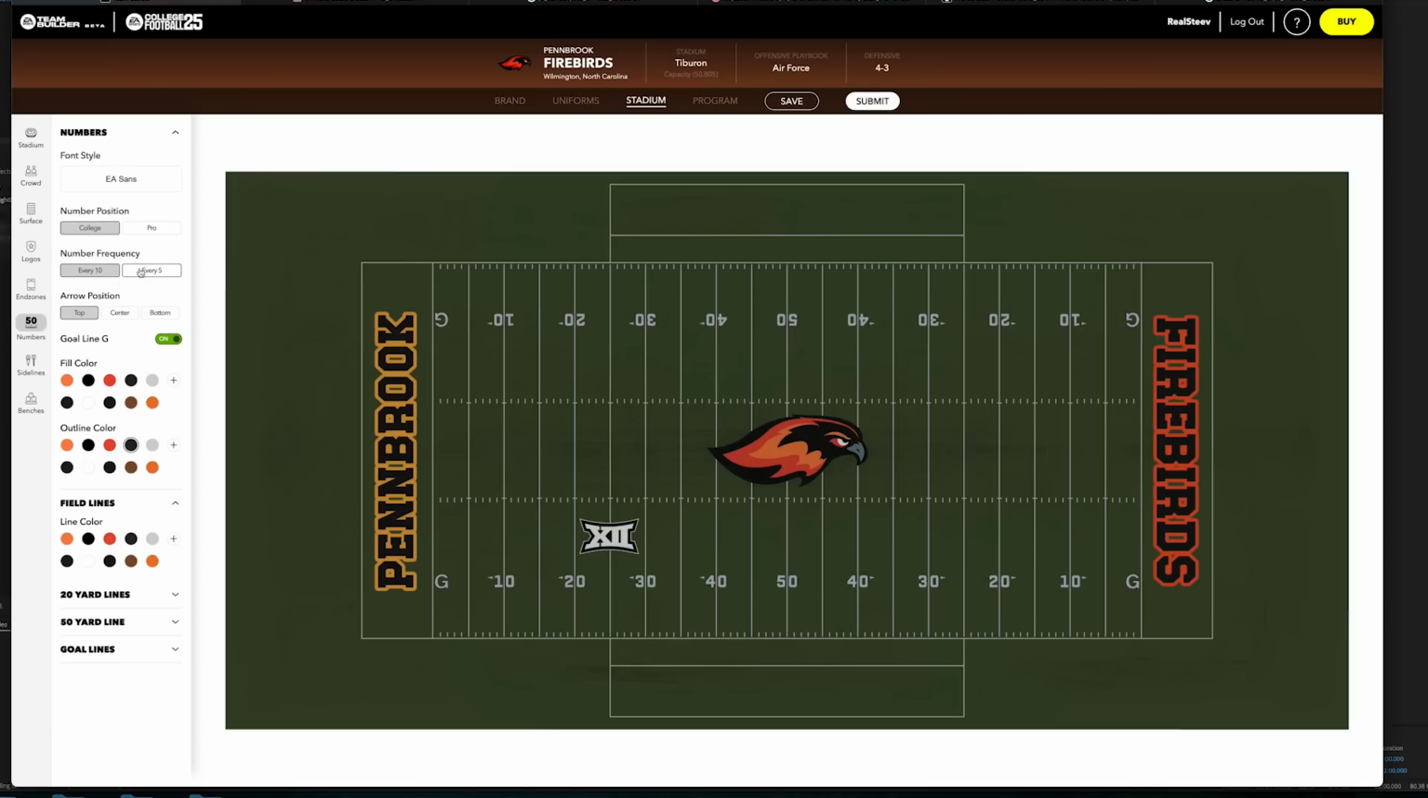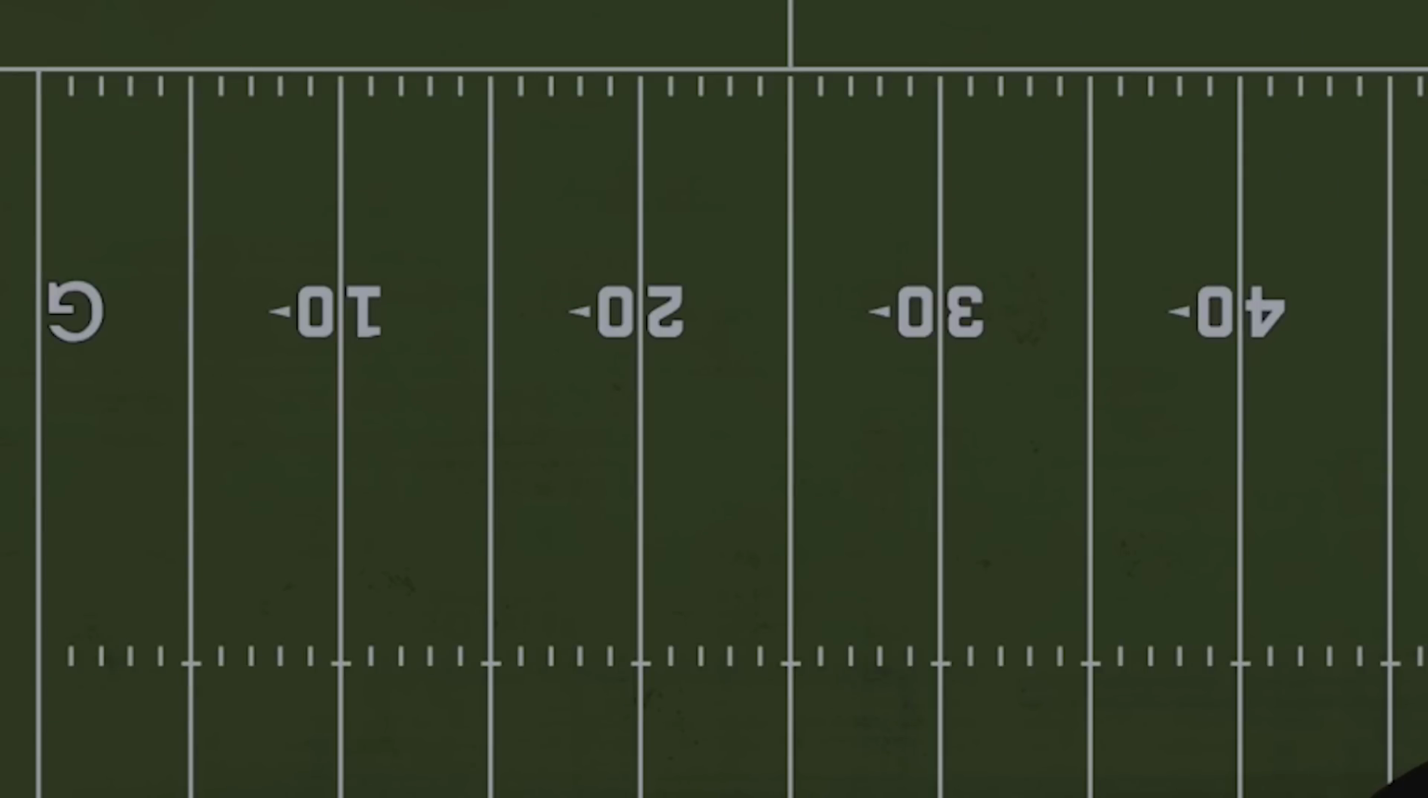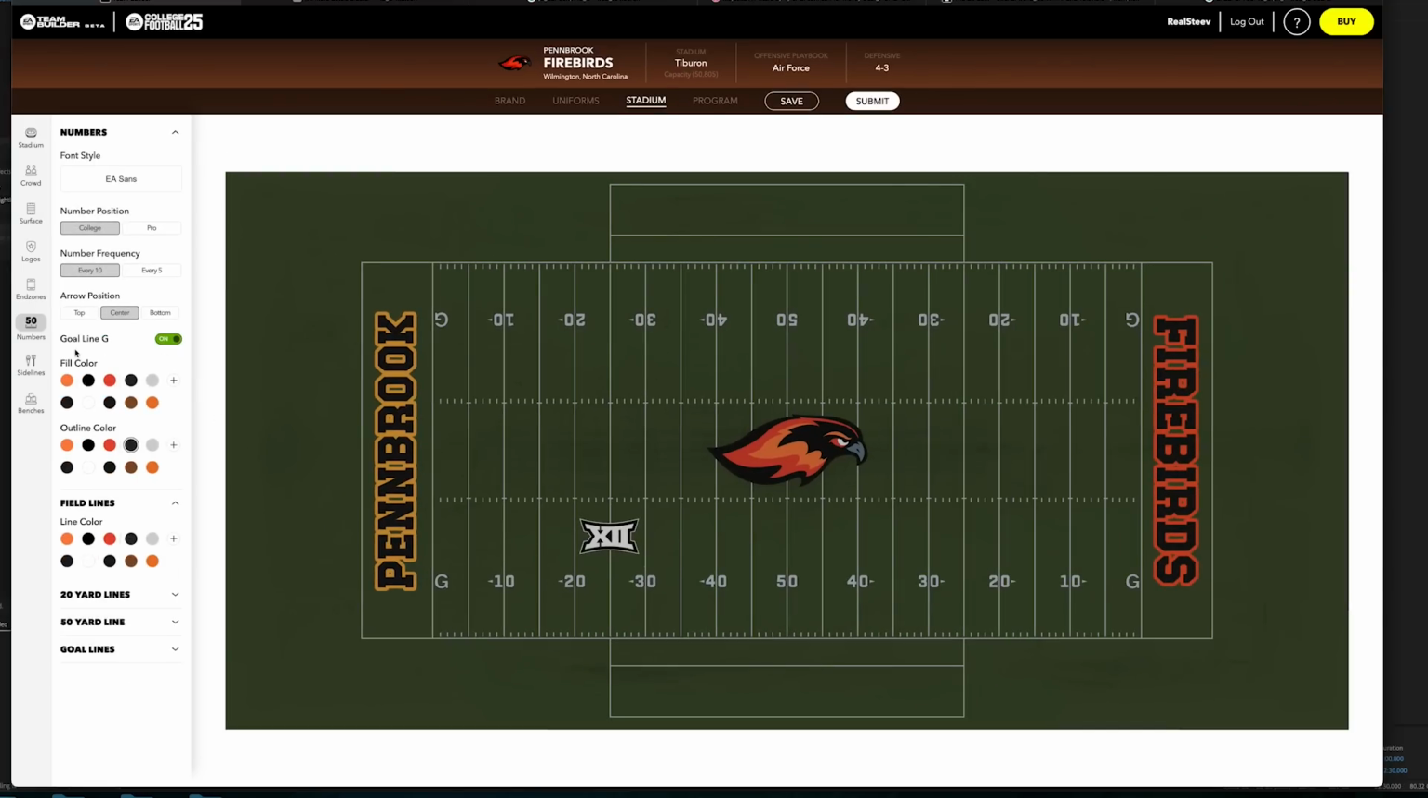But number frequency, you can have it every 5. We do see that in college at times, where a team has literally every 5 yards, they have the numbers. But we'll keep it at every 10. Arrow position. This just means where the arrow is next to each number. So if you want it in the center, I'll zoom in on that so you can see that. If you want it at the bottom, you can have it there too. I'll center it. Center it's fine. I think that's perfectly fine.